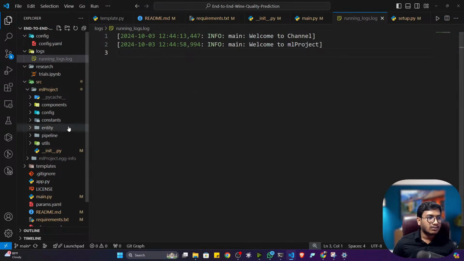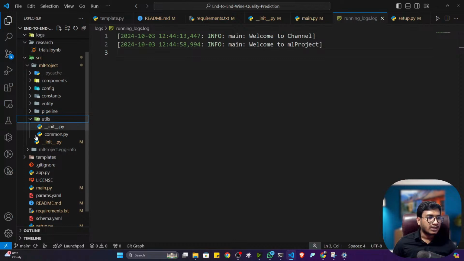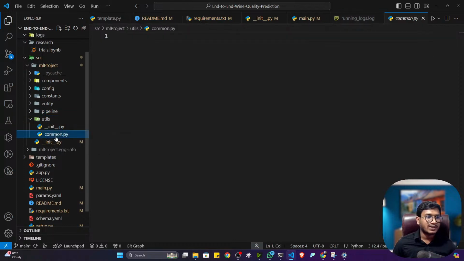Fine. Now also let's write the exception as well as the utility. As I already told you, I'm not going to write the exception separately. We'll be using box exception. So for this, we'll be writing this exception in the utility itself, right? So let's open up my utility. Inside that, you have one file called common.py. Let me open it up.